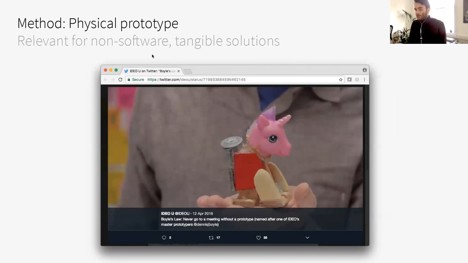But I thought I would just include an example of what a prototype could look like for a physical product. This is the company IDEO, a design consultancy that does different types of work. In this case, they were hired to develop something for a toy maker, some kind of company doing toys. I guess it's like a pony or something.